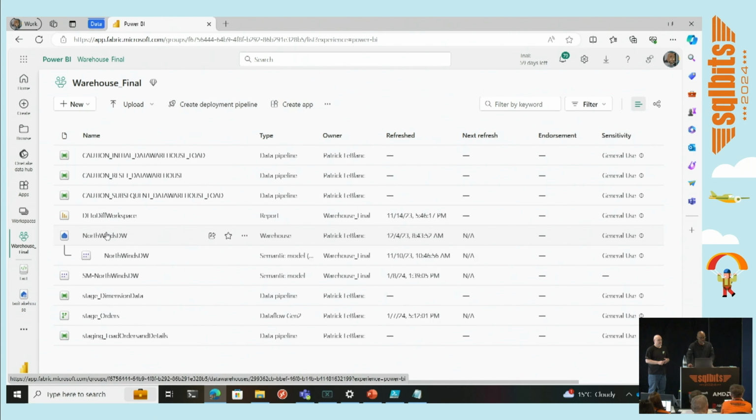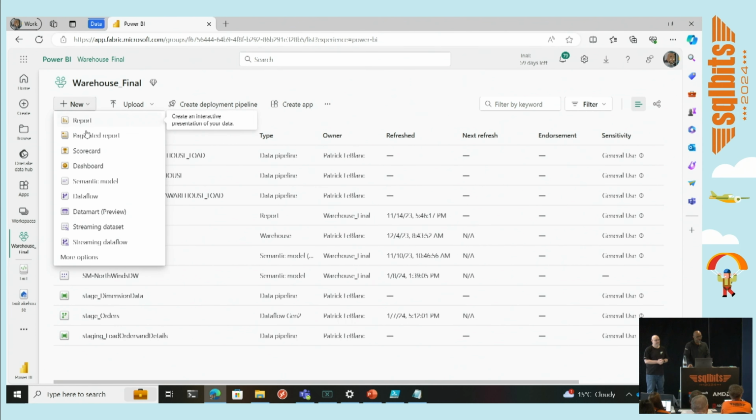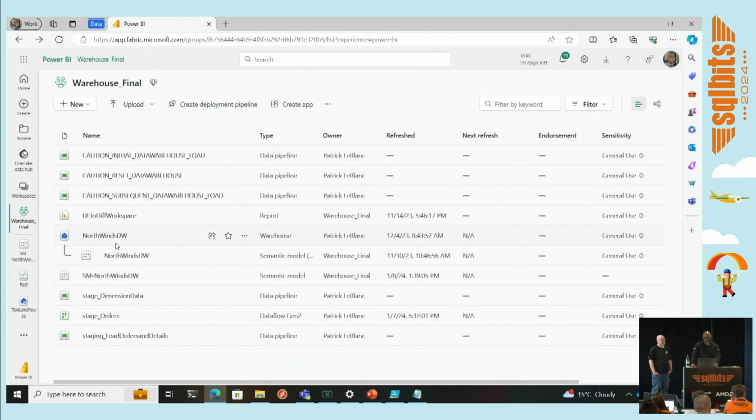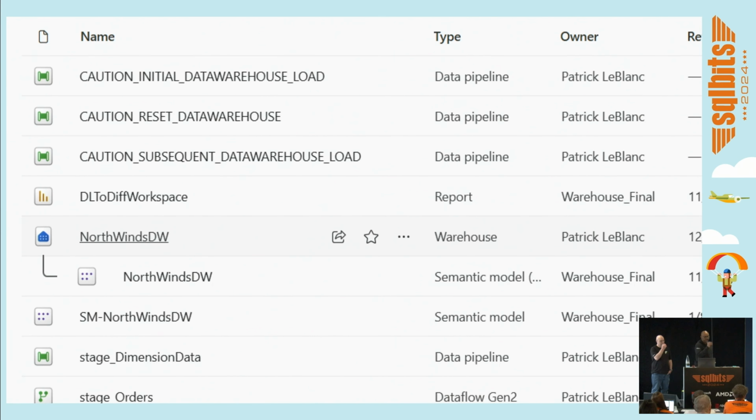And so to create a warehouse, same thing, right? You choose a warehouse, give it a name, and it spins up. You don't have to install SQL. You don't have to do anything. It's a great SaaS service. When you create a warehouse, you also get a SQL endpoint. The difference, remember I said when you create a Lakehouse, you also get an endpoint. The difference between the two endpoints is with the warehouse SQL endpoint, I can create objects. I can insert, I can update, I can change data. Can I do alter commands? No, not right now.